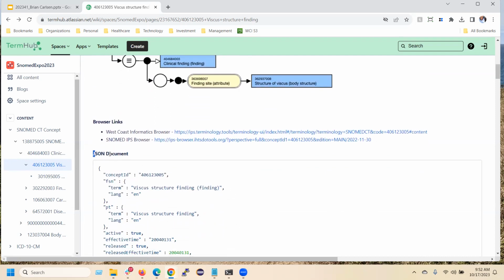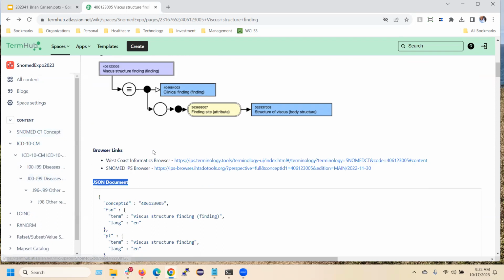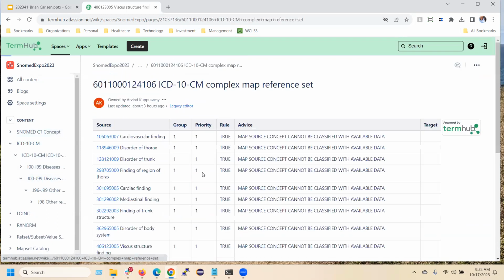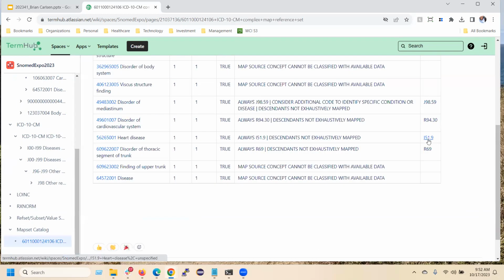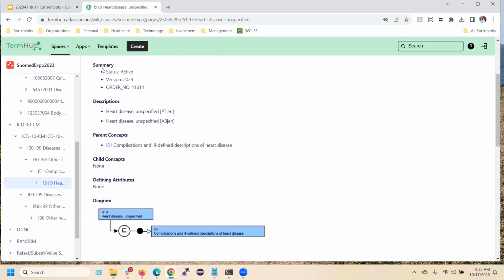And then here's a bit of a thing for technical users just to show this is the JSON payload, or a version of it, that's used by the SNOMED browser to actually show the content. So that's SNOMED. We also have ICD-10-CM in here because we've mapped. So if you kind of look at the mappings, we do have a map to an ICD-10 code here. And so we have ICD-10 pages as well.